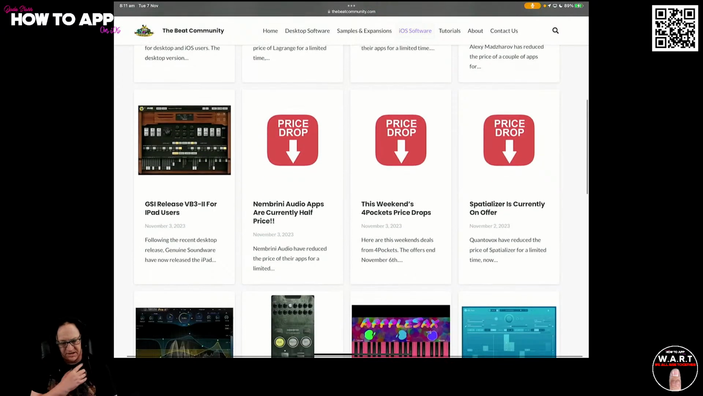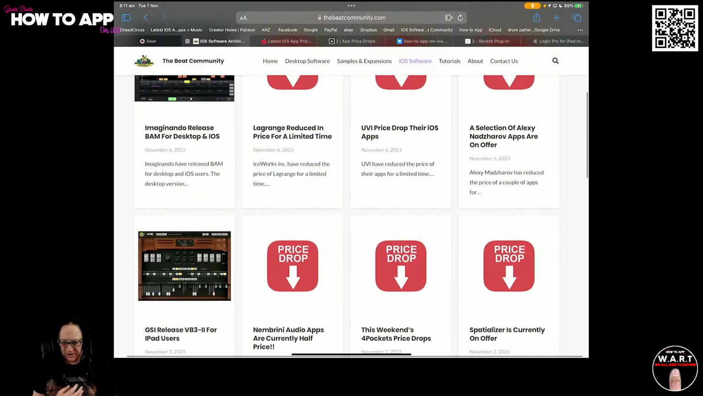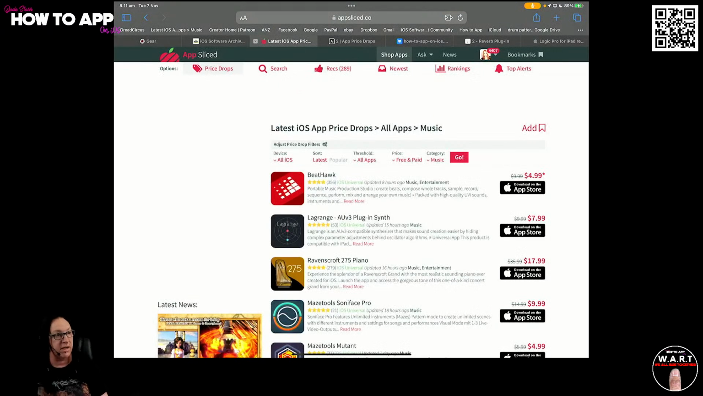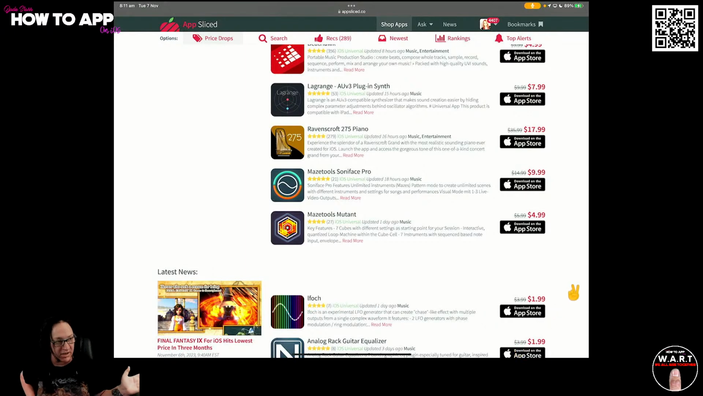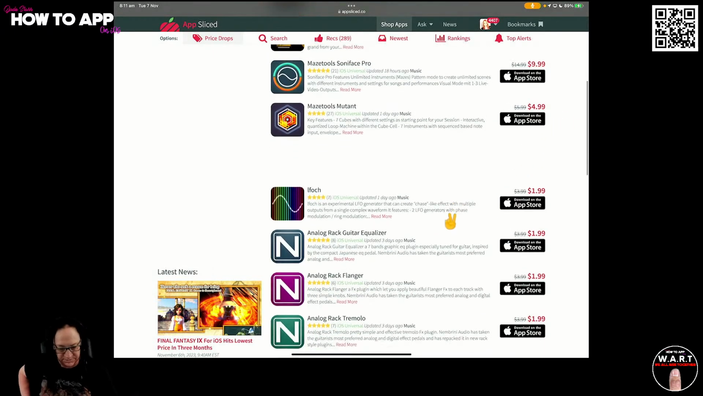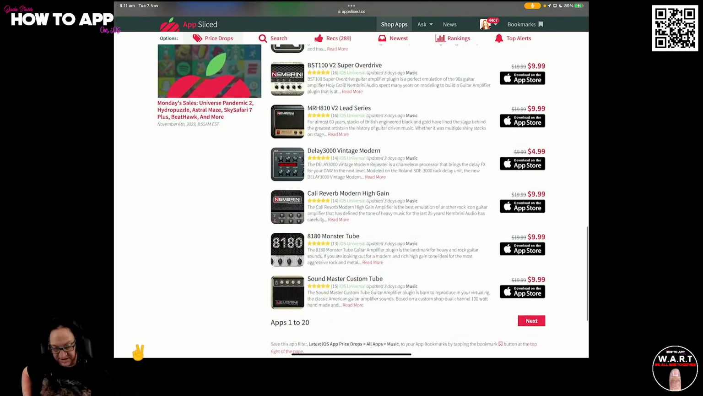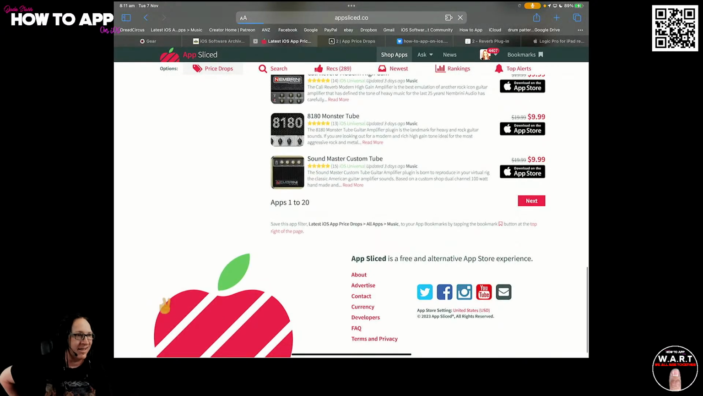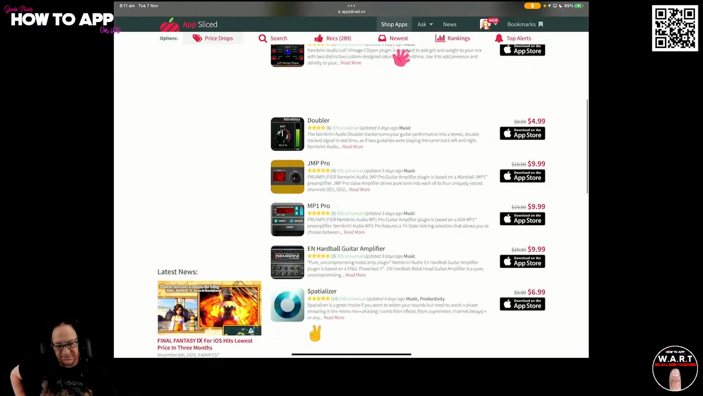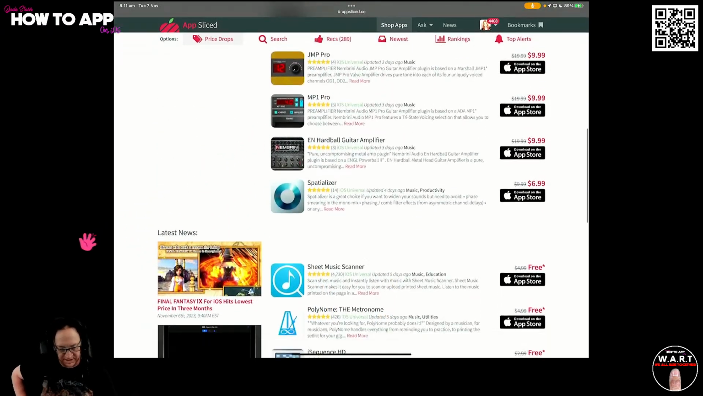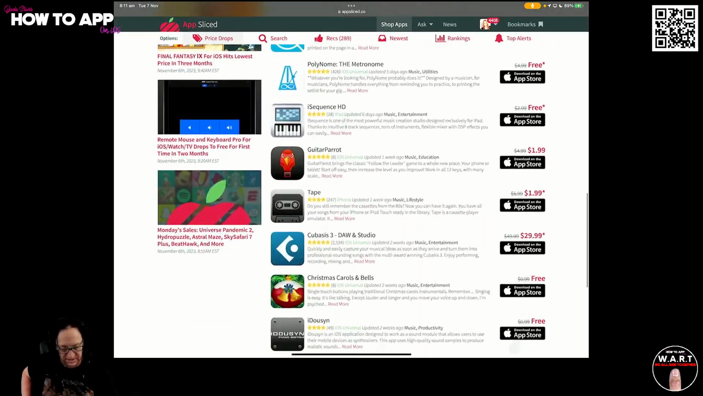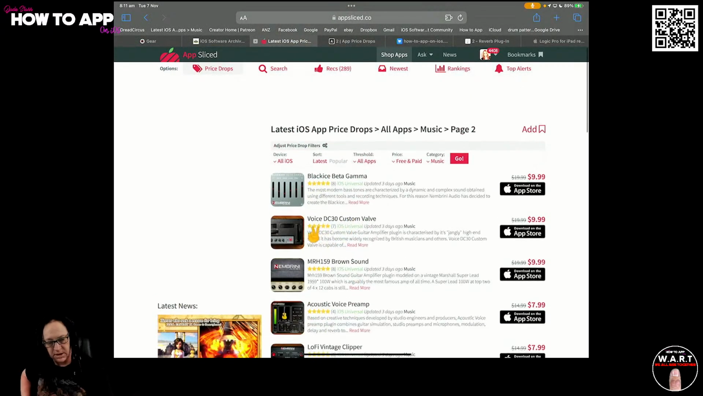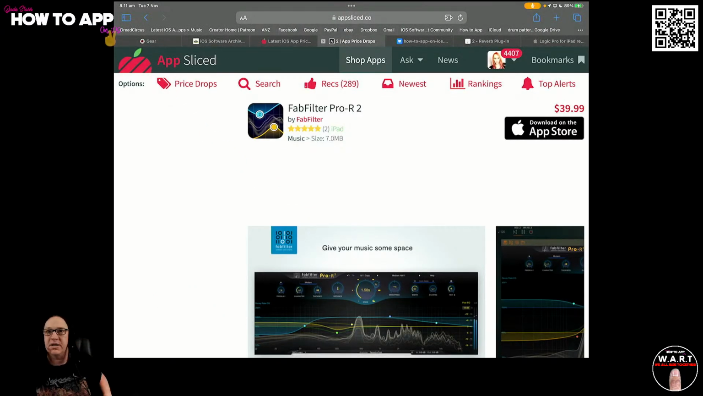GSI released VB32 for iPad users. Nimbrini's got price drops. Let's look over at the price drops as well. Lagrange Ravenscroft is on sale, a nice half price saving there. Maze Tools Mutant, all the Nimbrini apps are like half price at the moment. Every one of them. They are getting in quick for the, what is this thing that happens in November? Yeah, that Black Friday bizzo. Spatializer, there's going to be more. Even Cubase is on sale at the moment. Cubase 3 is on sale too. But we're here today for this, aren't we? FabFilter Pro-R 2.